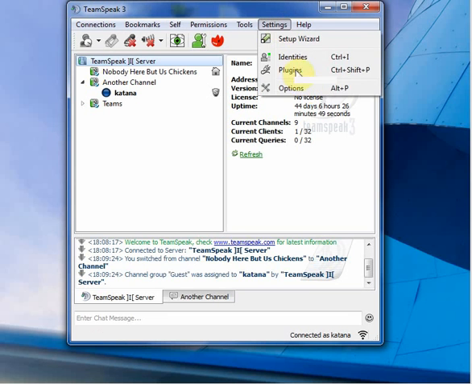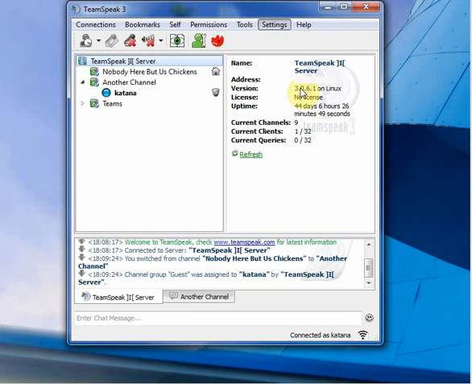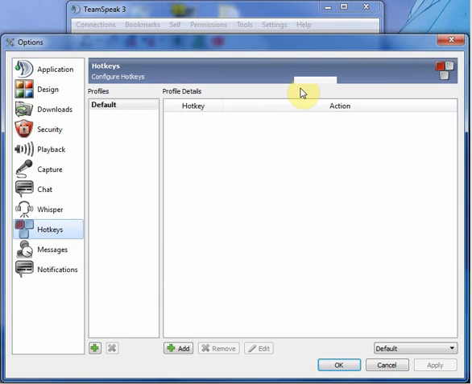Today we're going to learn how to auto-mute Teamspeak when you use the in-game push-to-talk. First thing we do is assign a push-to-talk button in-game, which I've already done. And we're going to use that same button to add as a hotkey here.